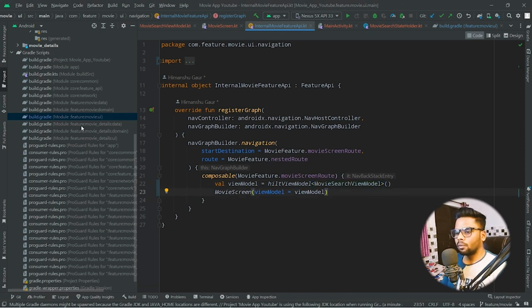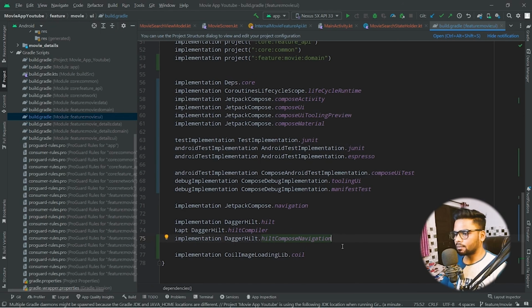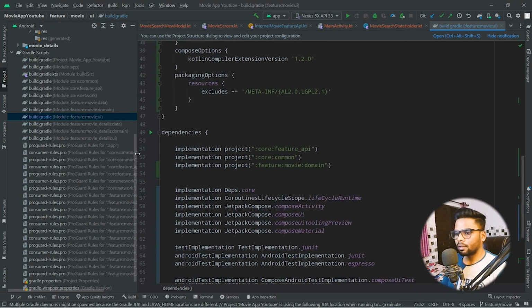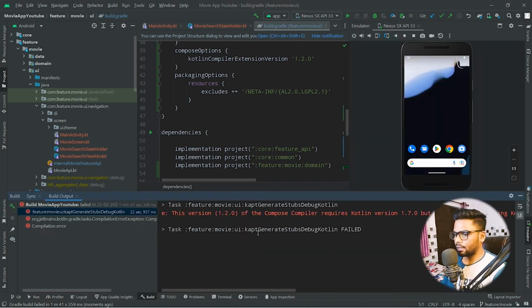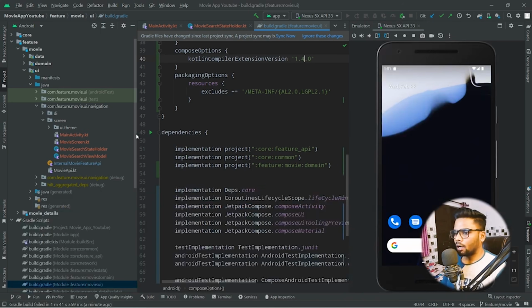All right, so now go back to your build.gradle, and here everything is fine. Now it's time to execute our application and see whether it is running or not. So we got an error: the version 1.2.0 of the Compose compiler requires 1.7.0. Basically this Kotlin compiler extension version is 1.2.0, but we use Compose UI version 1.4.0-alpha05. So in order to use that UI version, you have to change this Kotlin compiler extension version from 1.2.0 to 1.4.0.